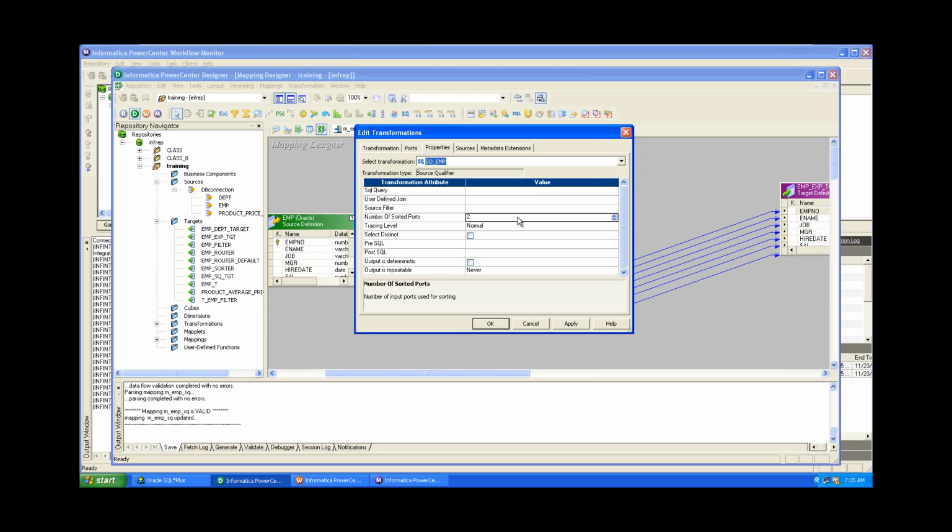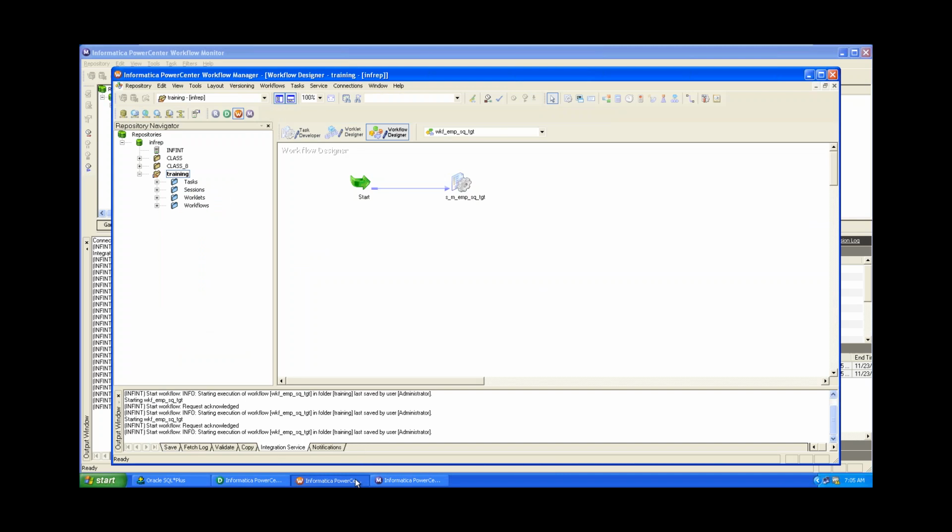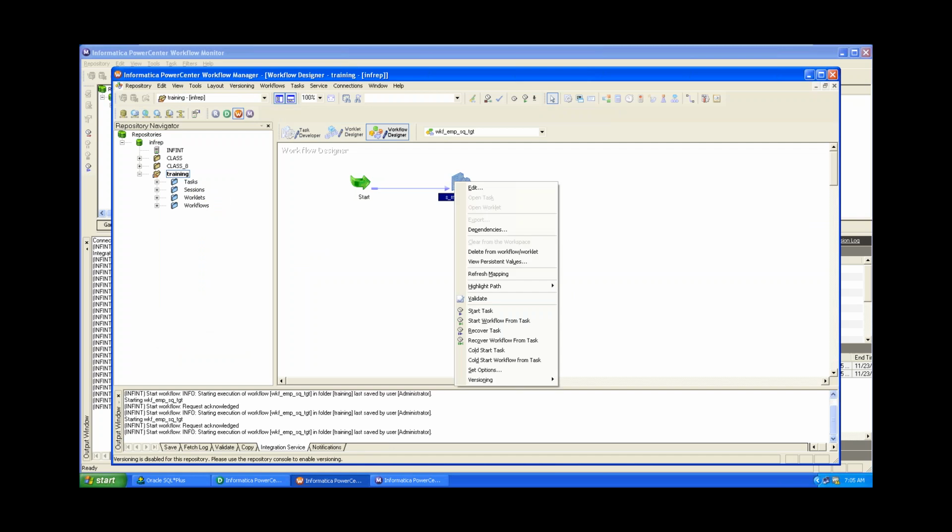Now go to the properties and give 2 or 3, anything. Number of sorted ports 2. Okay, fine, let it be. Apply. Okay, and save the mapping. Saved, right? Okay, good. Now refresh the session.